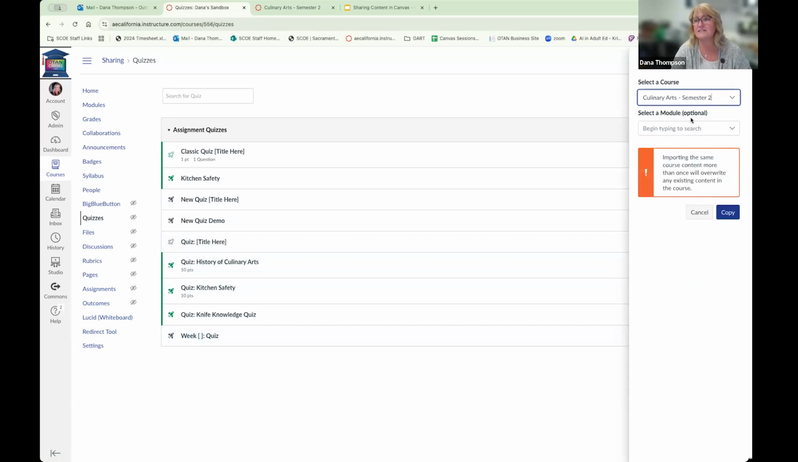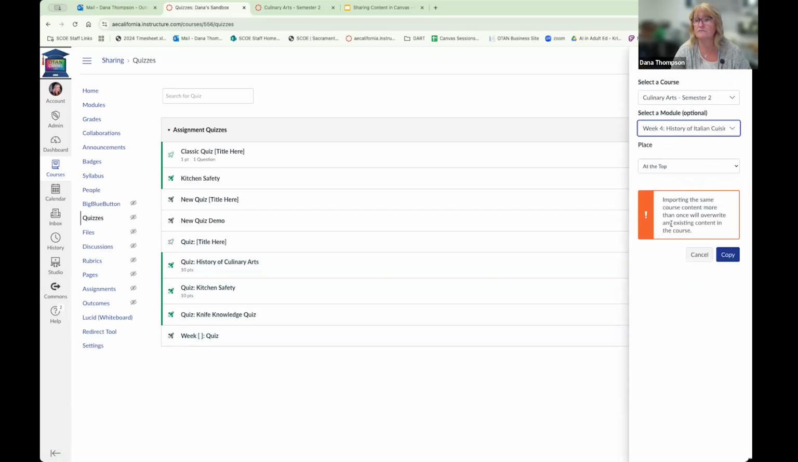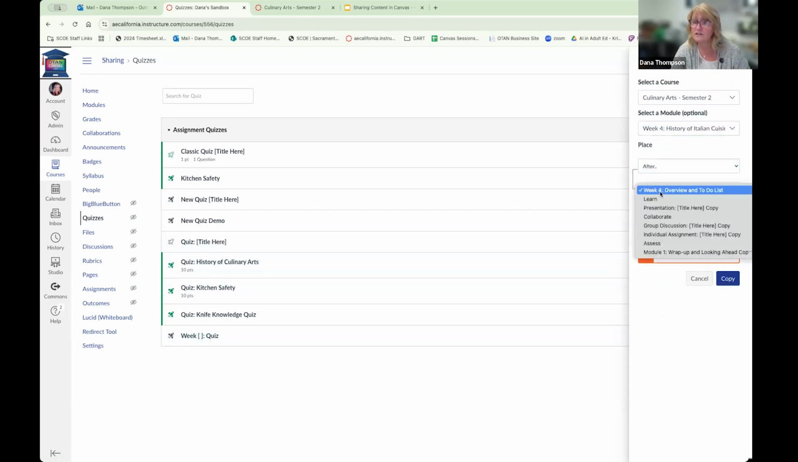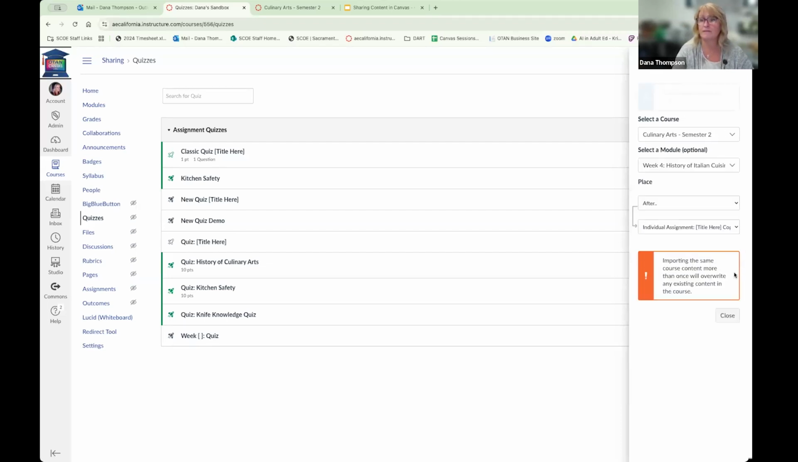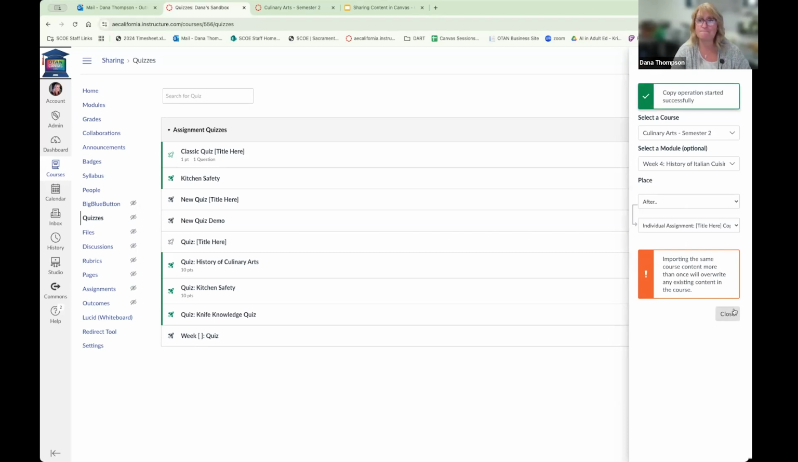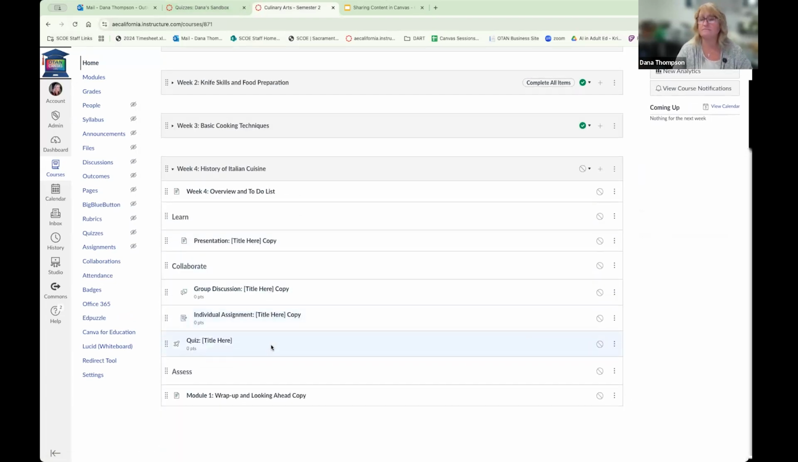And because it sees that there's more than one module in there, I can even say, put it right in my week 4 module, and you're going to put it after the individual assignment. And then I'm going to copy that quiz over. Then I'll come back here, refresh, and there's that quiz right there.